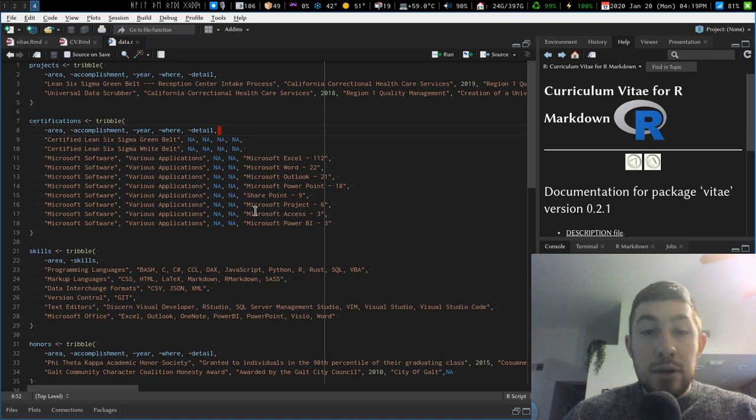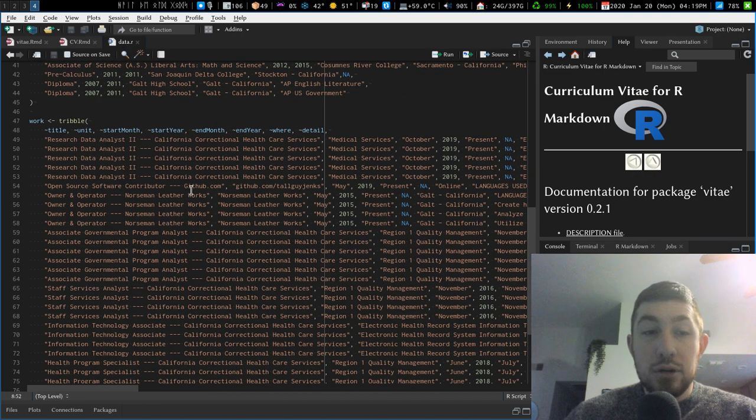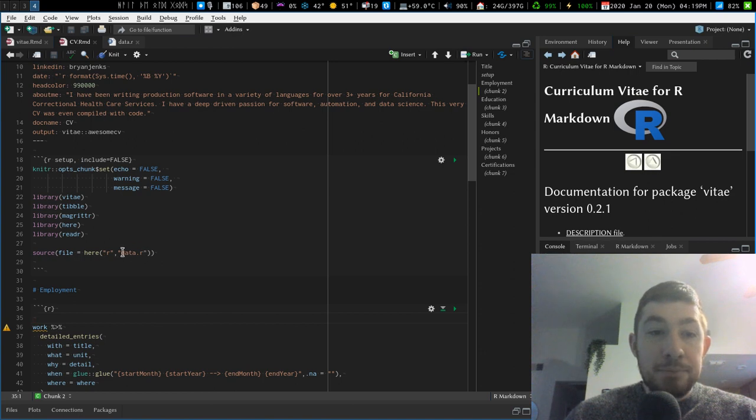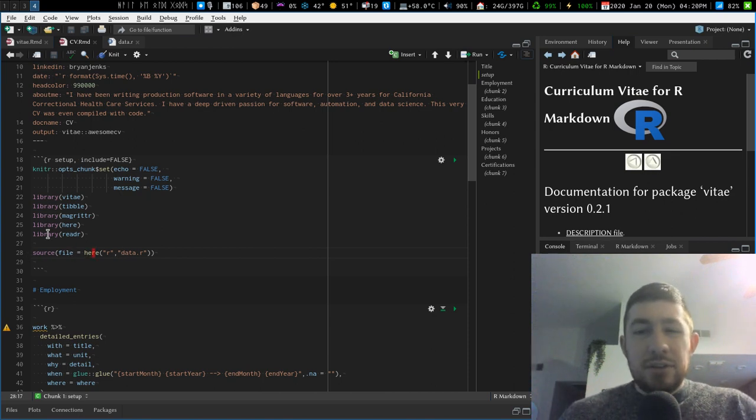But then after you input all of your values, everything's comma separated, quoted where needed, NAs if applicable, and all your headers have tilde characters, and this is a tribble. You close it off, assign it to a variable, and then I have all of these tribbles in a single R script that is sourced at the beginning of my document. And I'm using the here package to do relative directory referencing for my R project that is this CV. Basically just a good way of organizing your R projects.